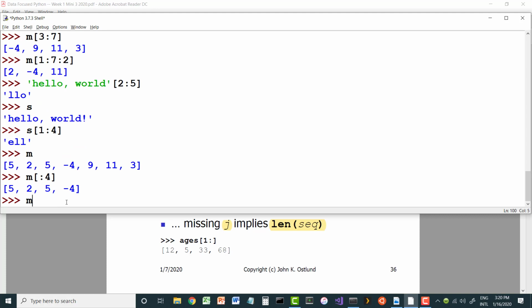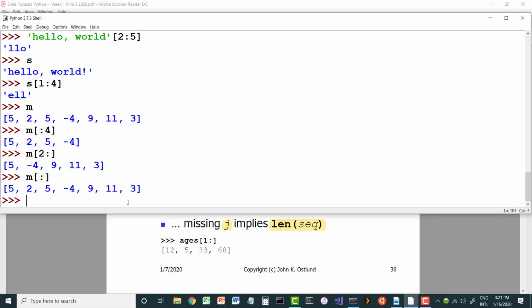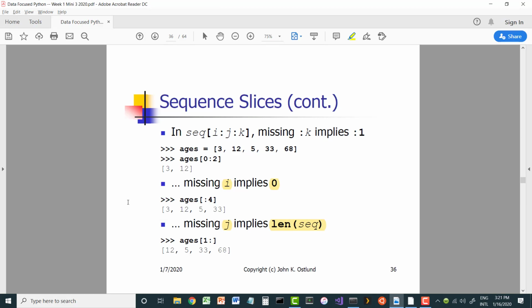Or going the other direction, if I say m sub, let's say 2 colon, this means give me everything from item sub 2 up to the end, no matter how many items there are in the list. So here I'm going to get a sub list of 5 items. Now, in fact, if you leave both the first subscript and the second subscript out, that means to go from 0 up to but not including the length. It ends up giving you a copy of the entire original sequence. All right?